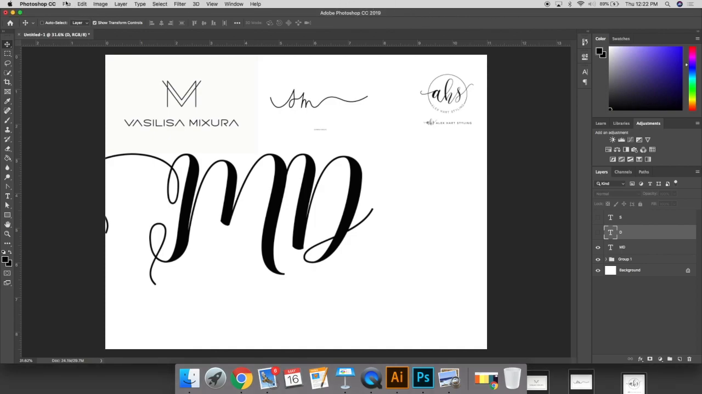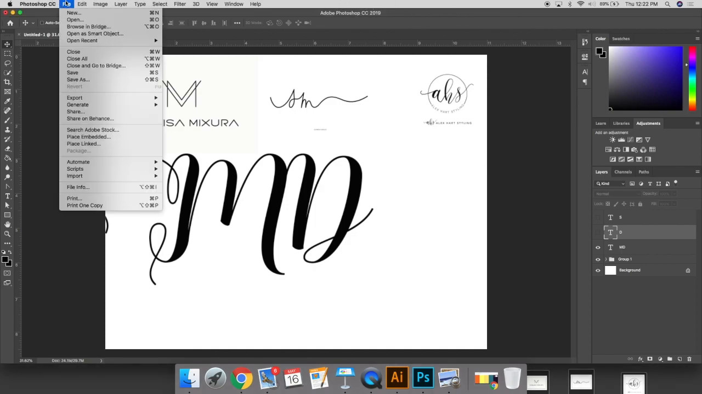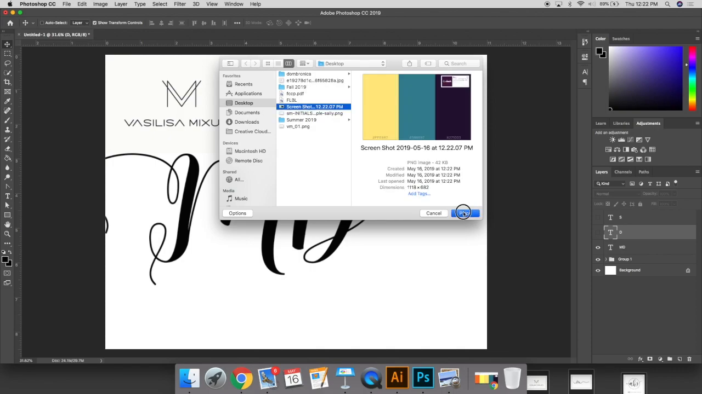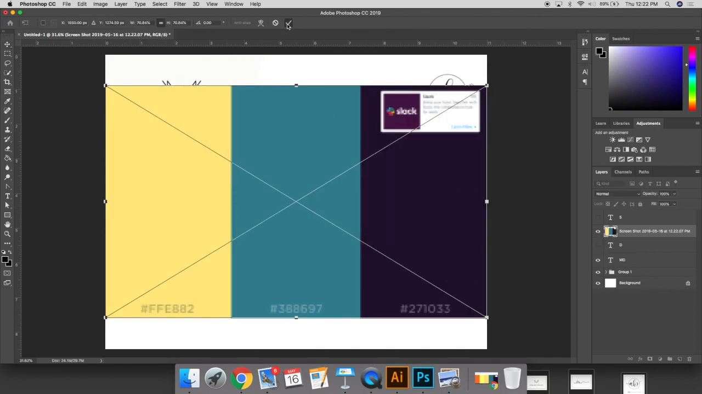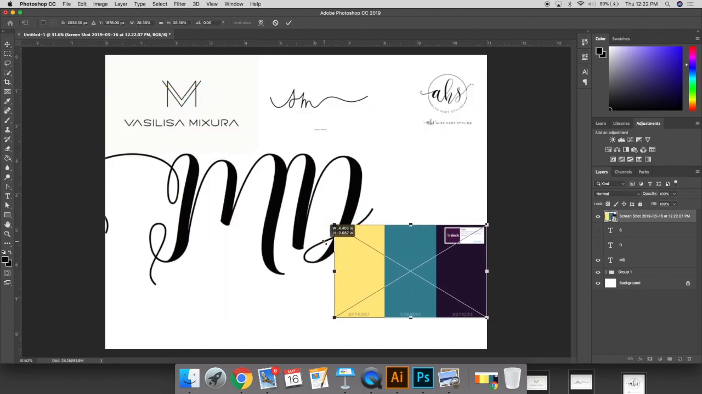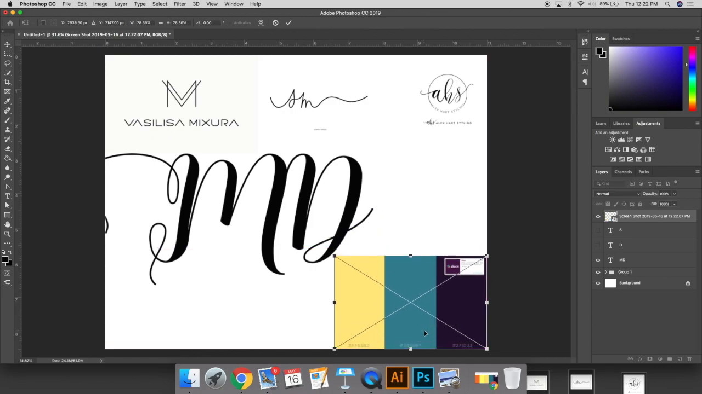I'm actually gonna go a different way. I can actually go File, Place Embedded. Find that screenshot of my color palette and place it into my workspace. So now you'll see that it's added as a layer. I'll move it up top with my move tool. I'm going to scale it down. So I'm kind of creating a mood board, right? Of all my different inspiration as I work.